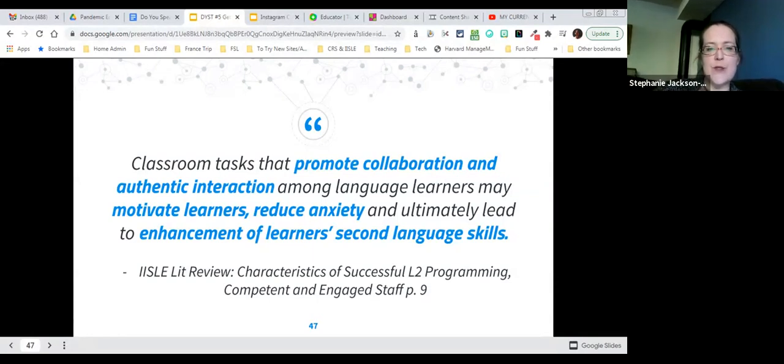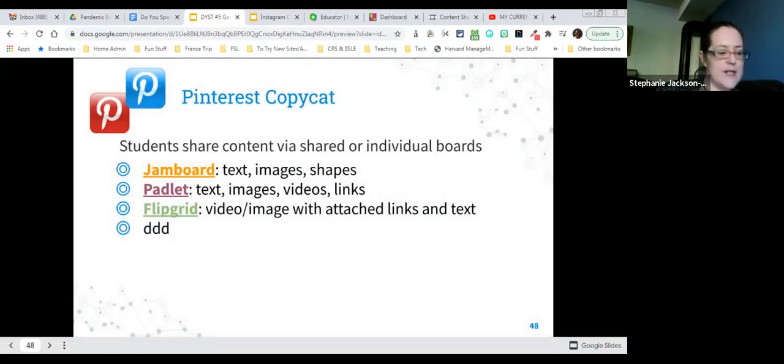And so when we're looking at those, we're really trying to promote collaboration and that interaction that's going to be authentic for students. It's not only going to reduce their anxiety and motivate them more, but it's actually going to help them learn the language. So a few things that you can do for Pinterest. So we've got Flipgrid and Padlet there again for kind of sharing different content and things.